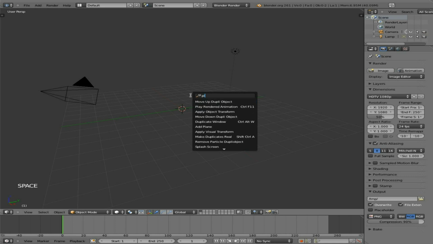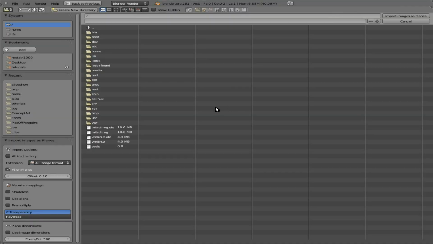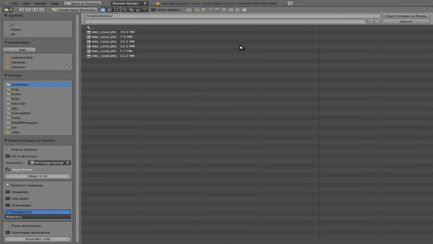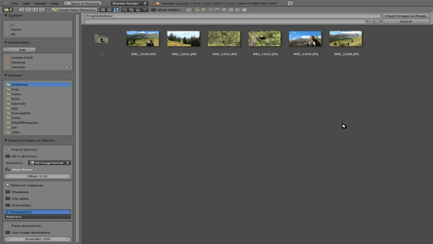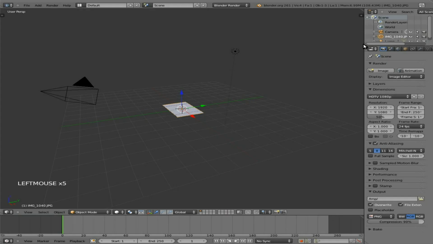Then we hit Spacebar and we can type in Plane, and you can see we have two options. One is Import Images as Plane. We're going to choose that. I'm going to go to where I have some photos saved, so I'll go to that folder. And you can click up here at this little icon, it gives you thumbnails so you can see the images that you're looking at. I'm going to choose this one right here, and I'm going to choose shadeless for this case because we want the picture to always be clear regardless of the lighting in the scene. And we're going to say import.